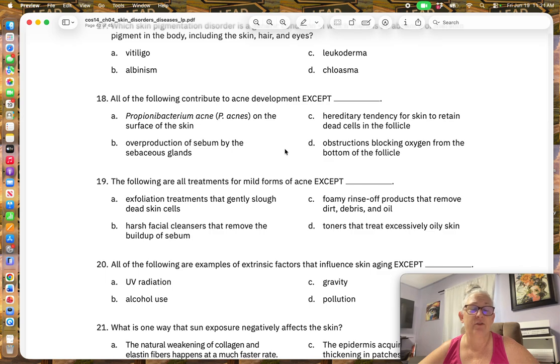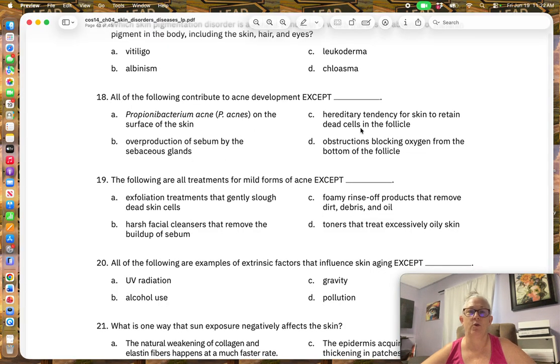All of the following contribute to acne development except P. acnes on the surface of the skin, overproduction of sebum by the sebaceous glands, hereditary tendency of the skin, obstructions blocking oxygen from the bottom of the follicle. I don't like D. 18 is A. Okay, so apparently P. acnes does not cause acne. It probably is acne, actually. So all of the other things are going to cause acne.